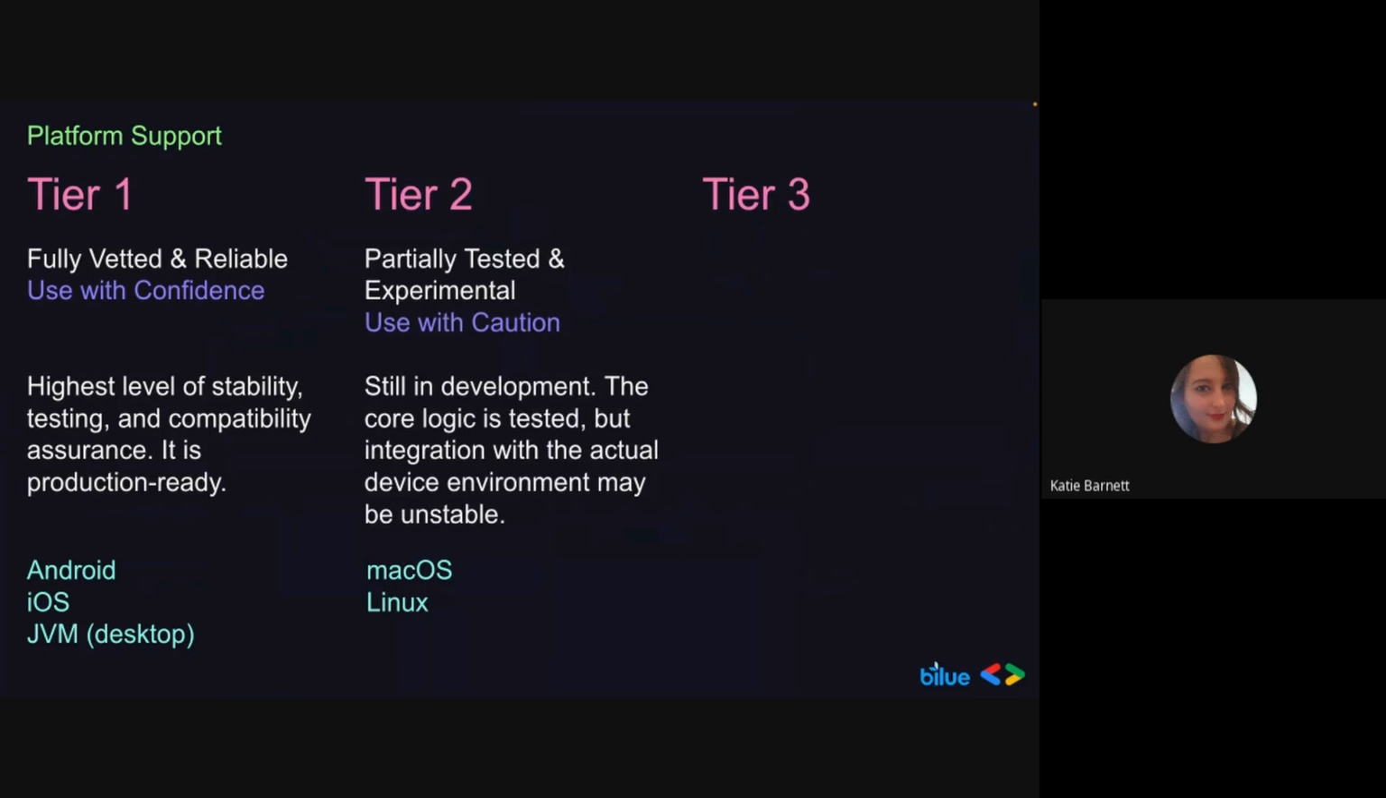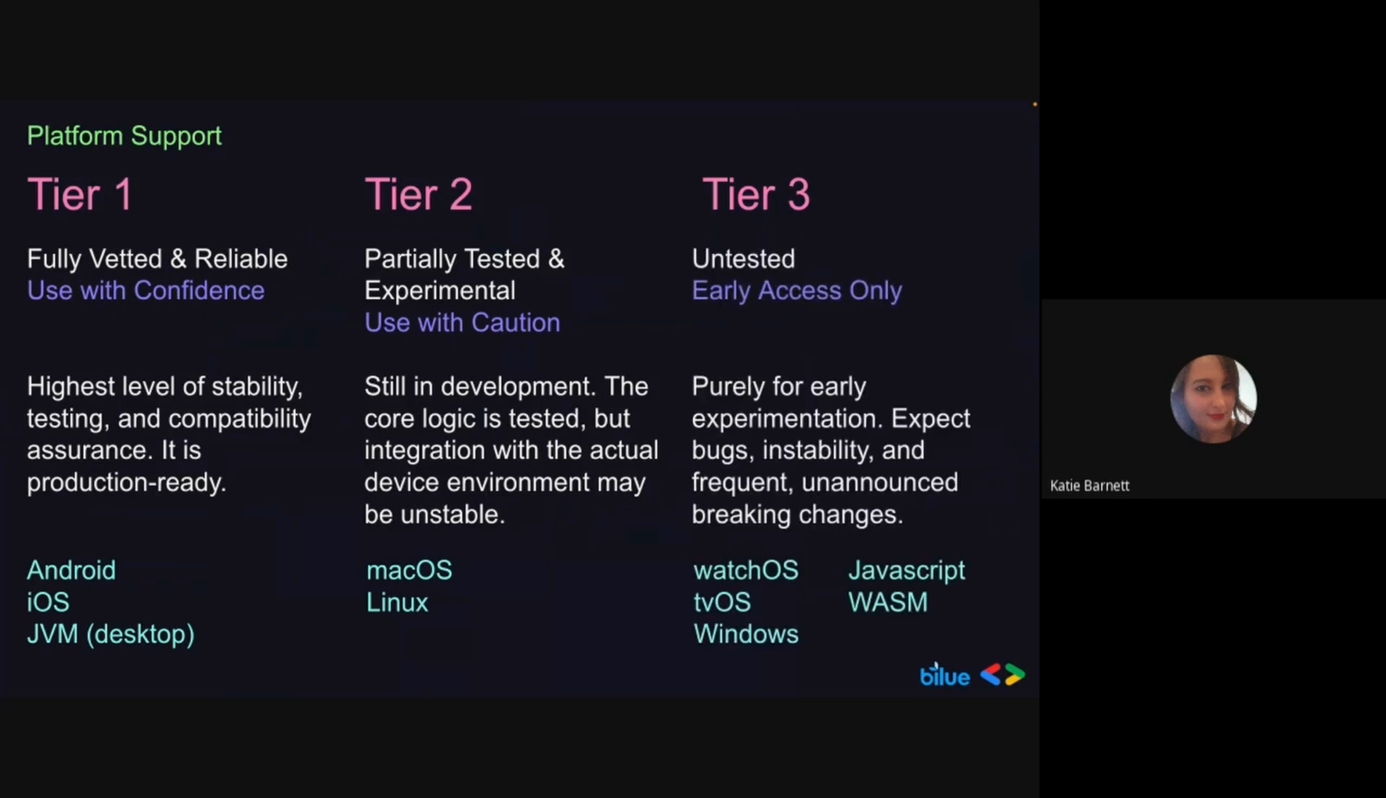There's tier 2. This is where we've got partially tested code. It's experimental. We might just use with caution. We're not quite sure if everything will work perfectly. That's where Mac OS and Linux work. And tier 3. This is where web lives out in the early access only section. But gradually, these platforms are getting more and more stable, and they're moving across the tiers. So eventually, we'll have tier 1 support for all platforms.